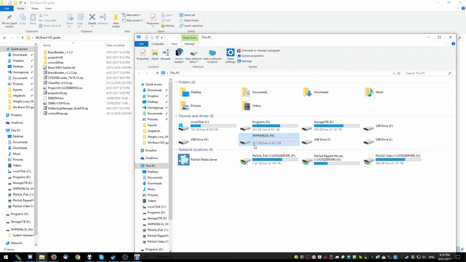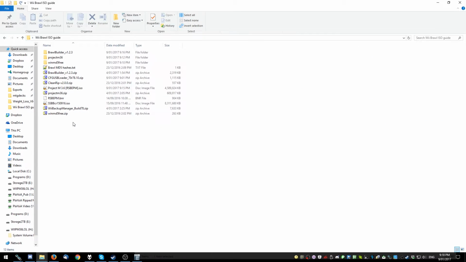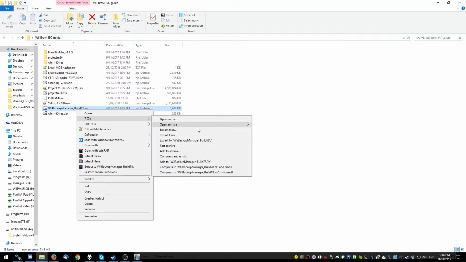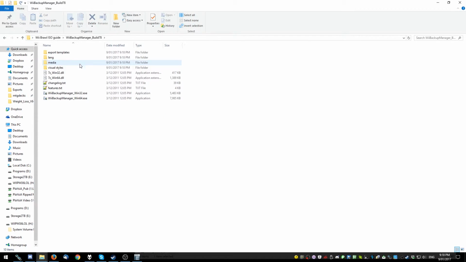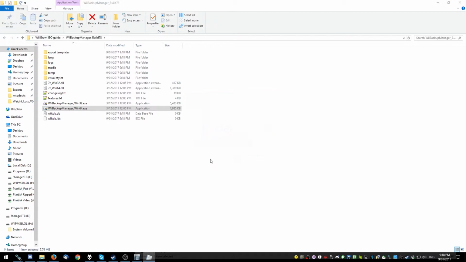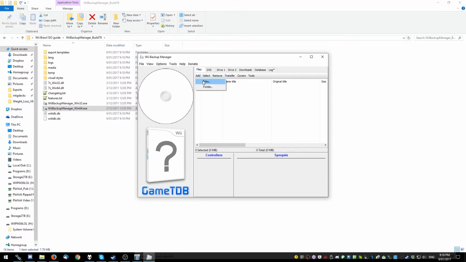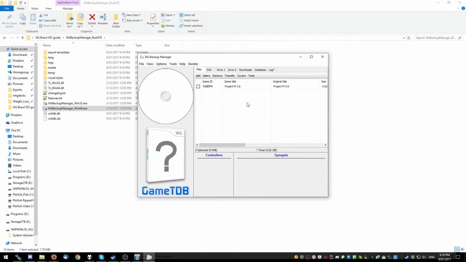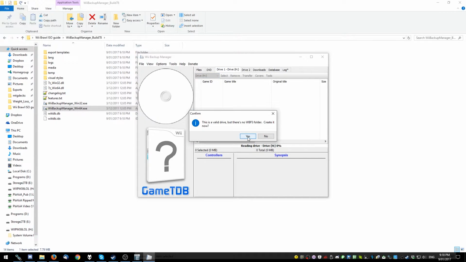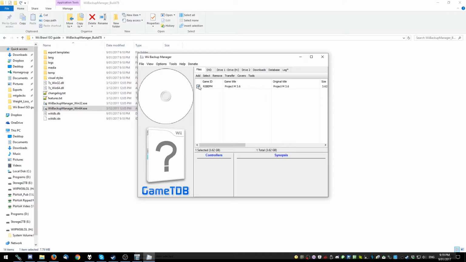Alright. Next thing you want to do, we want to run Wii Backup Manager. So we're just going to extract that to its own folder. You probably have the 64-bit version of Windows. Okay, we're going to files, we're going to add our Project M ISO. Drive run, we're going to select as Drive H, which is our SD card, and yes, we want to create the WBFS folder.